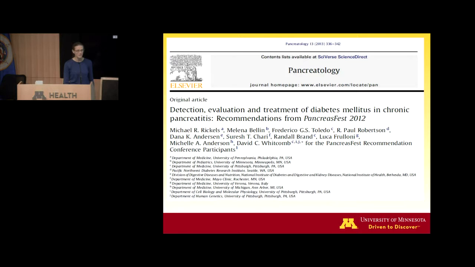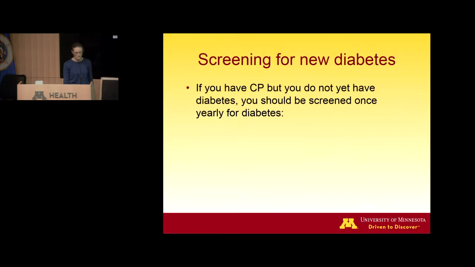So there's very little evidence-based guidelines, honestly, to guide how we're going to screen and treat people with diabetes and chronic pancreatitis. There's one consensus statement that's out from 2012 from the Pancreas Fest meetings that happen in Pittsburgh every year. And so I think there's fairly good consensus that if you have chronic pancreatitis and you don't have diabetes, you should be at least getting screened for diabetes.